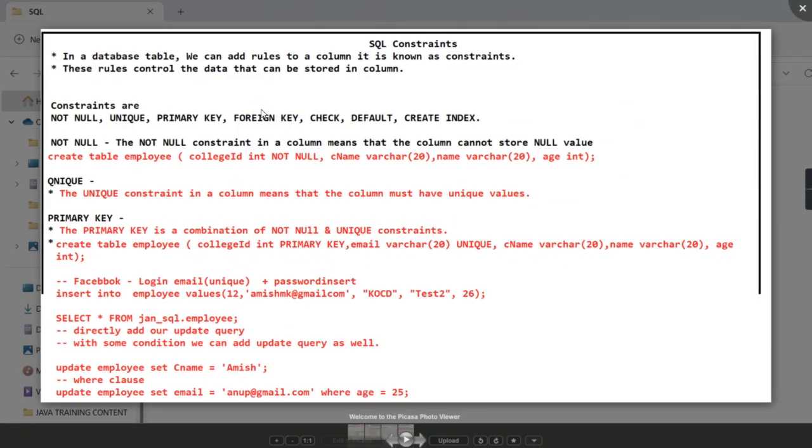So last class we discussed the constraint part, right? In constraints, we discussed NOT NULL, UNIQUE, and PRIMARY KEY. Before that, we discussed how to update a value for a particular row.